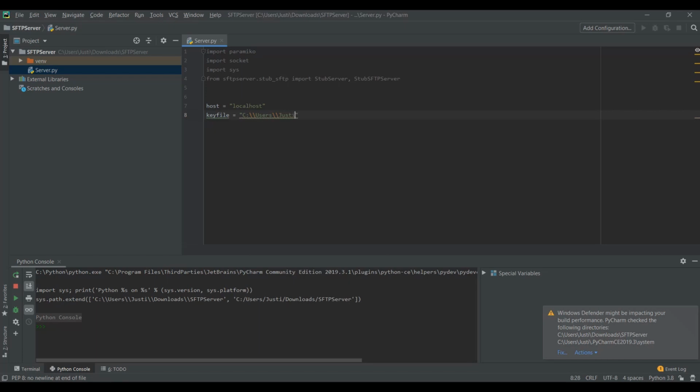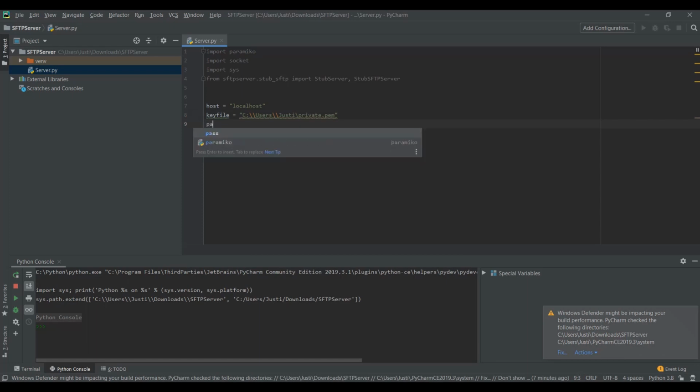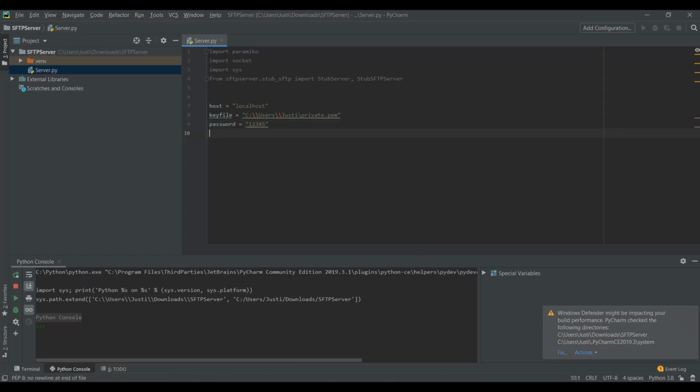So I'm typing out the directory in which our private key is located, the file itself, and our password, which we said was 12345, right? We'll be using this later, you'll see.